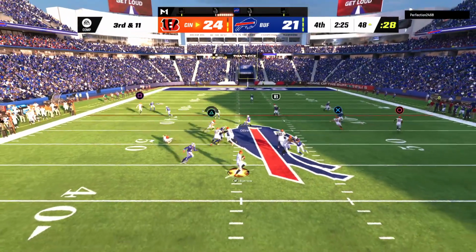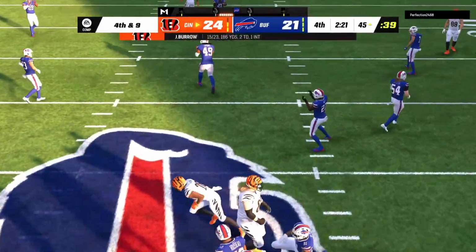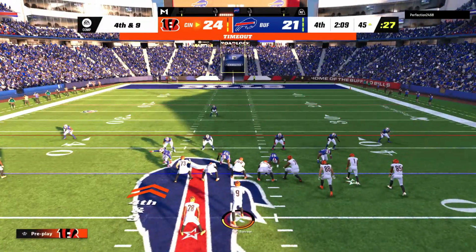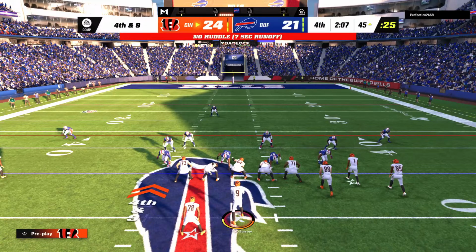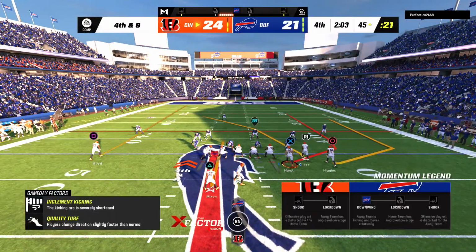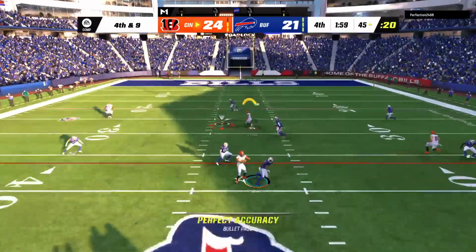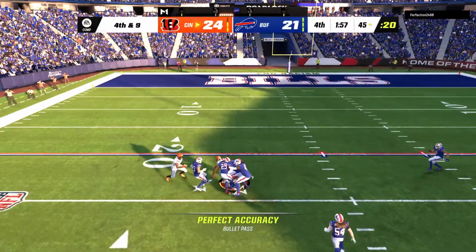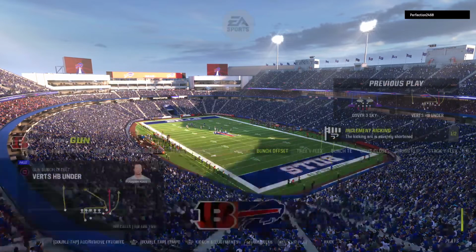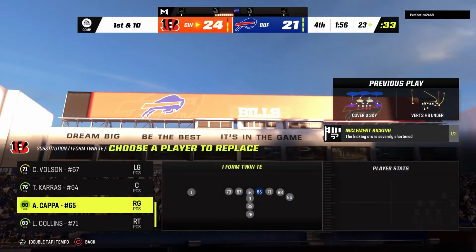On 3rd down, Burrow. He'll drop this one down to Mixon, and he can only manage to get this to the 45-yard line, well short of the first. 4th down. Here's Joe Burrow. Got a man. It's Chase. He completes it. And he is going to have the Bengals first down as they manage to convert, and that'll keep the drive alive.